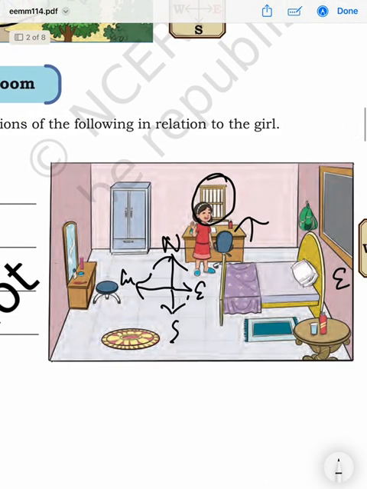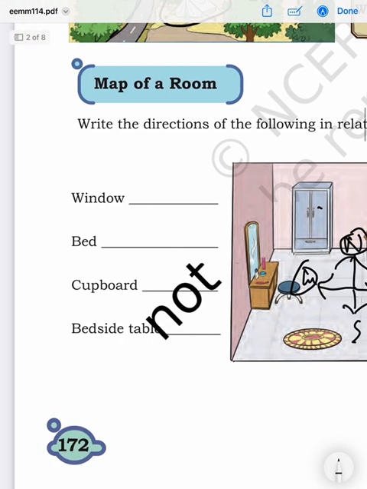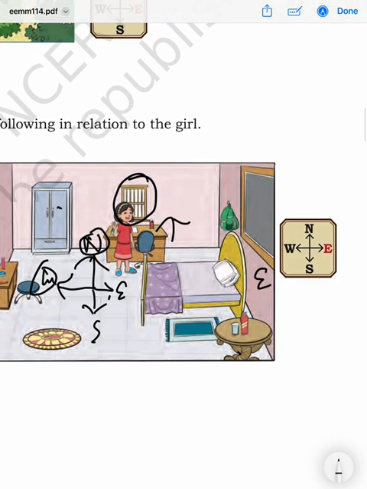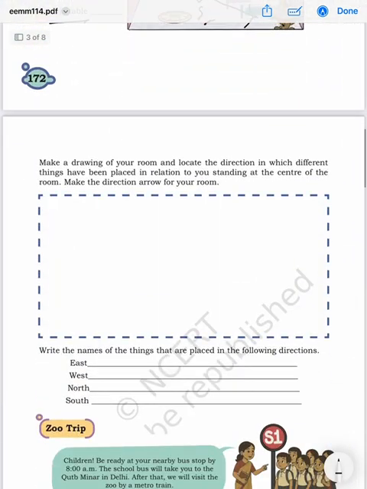Cupboard. Where is the cupboard? The cupboard is here. It is between north and west, so you can say it is in the northwest. Northwest means between north and west. Bedside table. Where is the bedside table? This is the bedside table, and you can see its direction. It is between east and south, so you can say southeast. After this, come to the next.